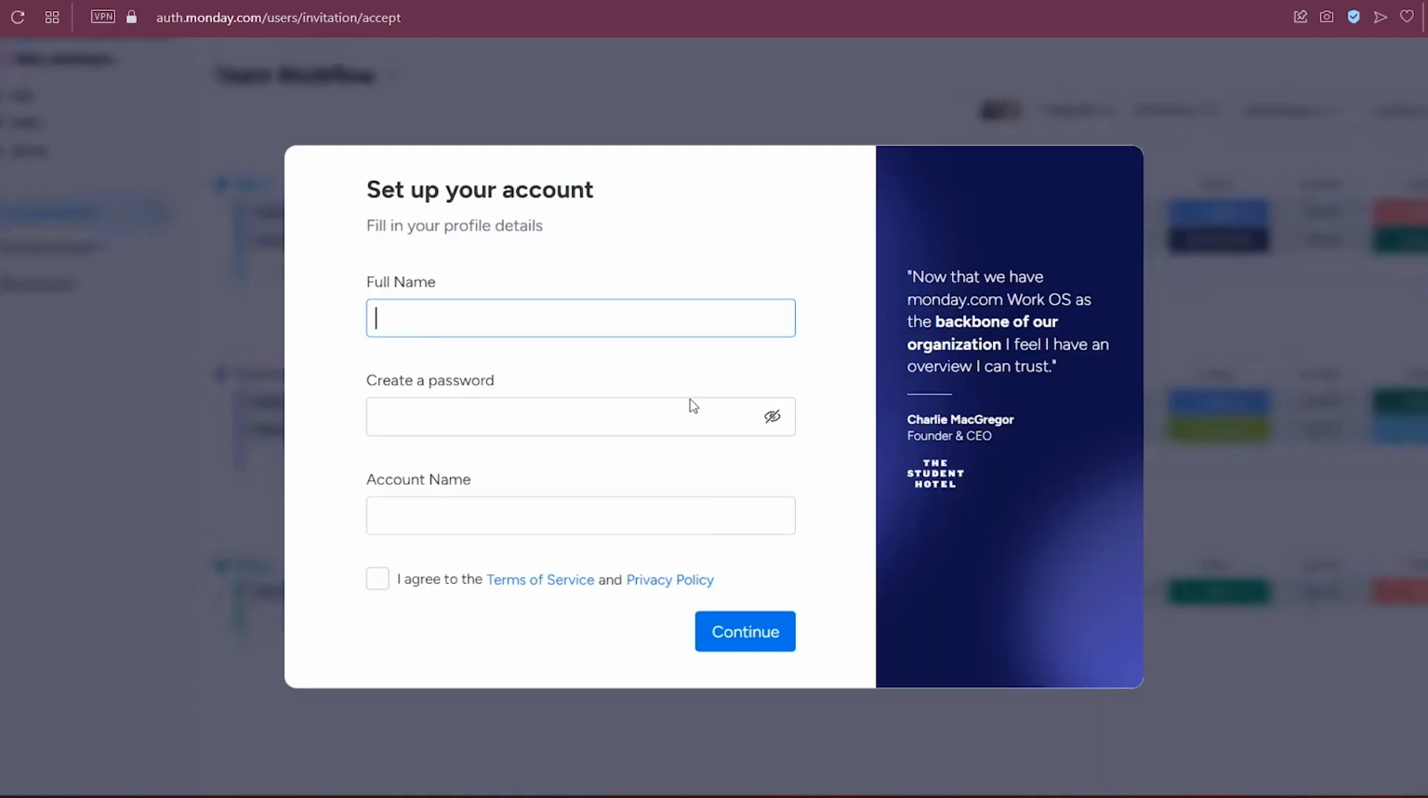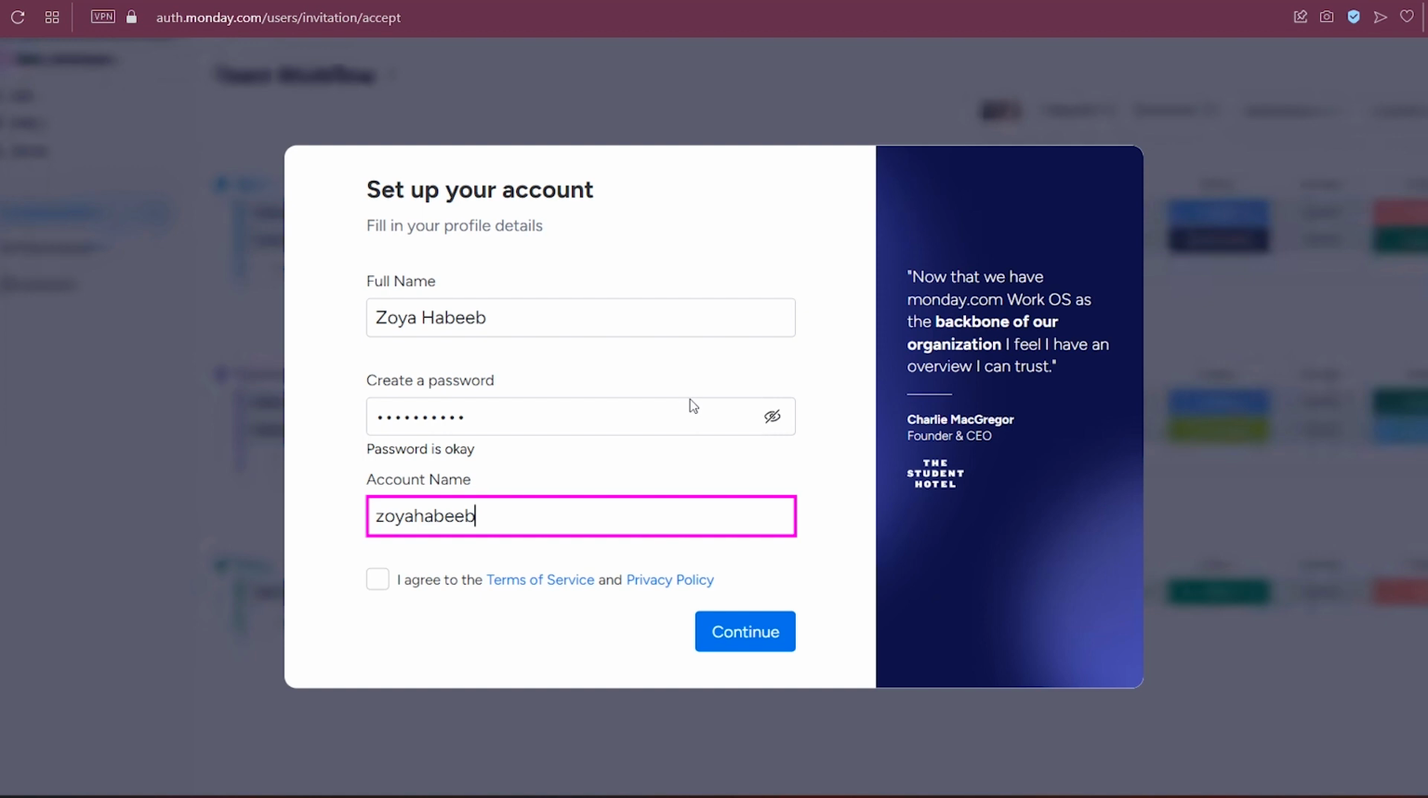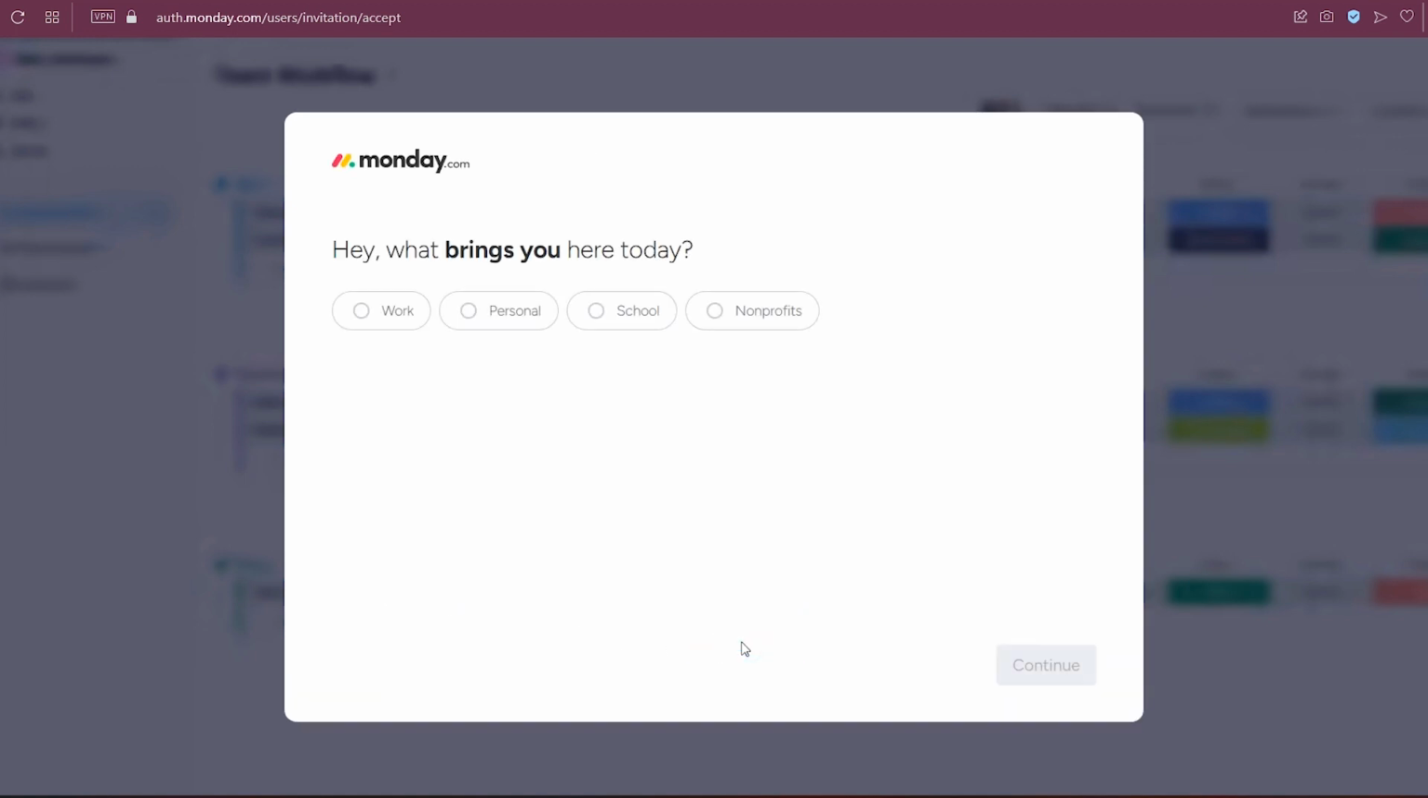On the next pop-up window, here enter your full name and then here create a password. And here enter your account name, which will be your username. Tick the box of Terms of Service and Privacy Policy and then finally click the Continue button. On the next pop-up window, you will be asked, what brings you here today? You can choose between work, personal, school, and non-profits.